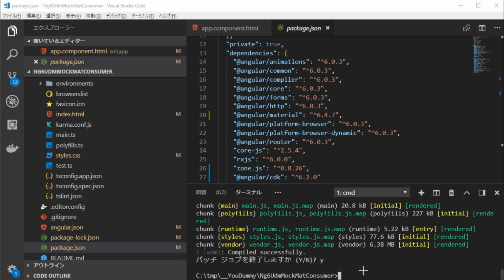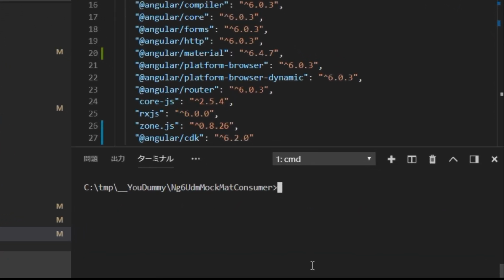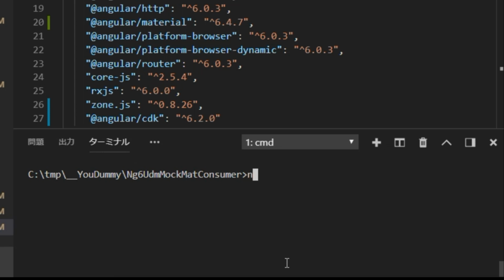Next, we are going to obtain and display data from an external server, not the data stored in the program. In this case, we are going to use the ng6-udm-mock library, which retrieves data via HTTP from the JSON placeholder site. First, install the ng6-udm-mock library.